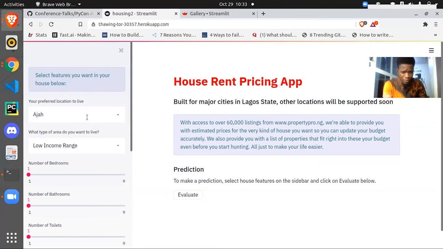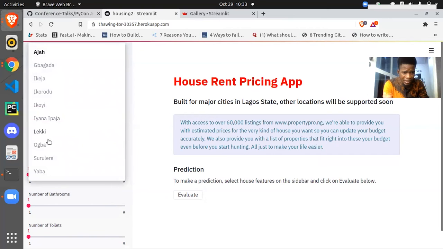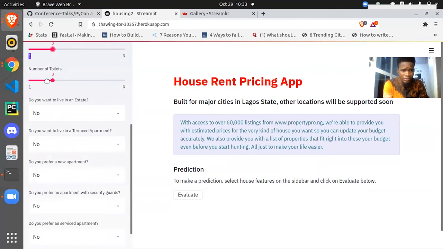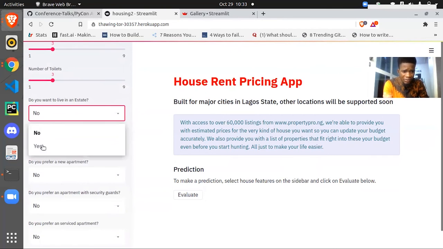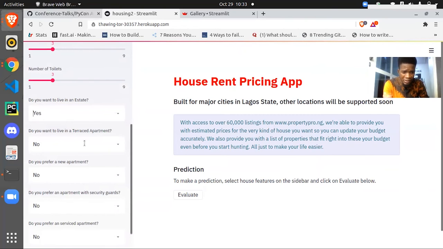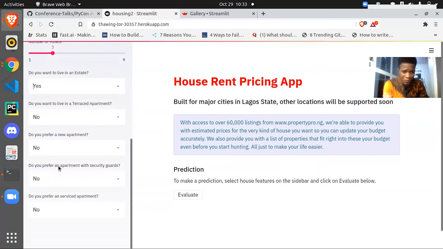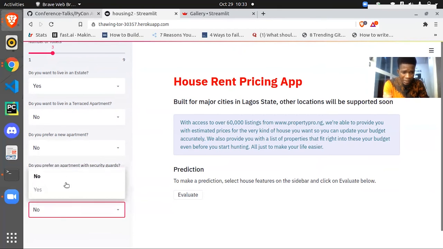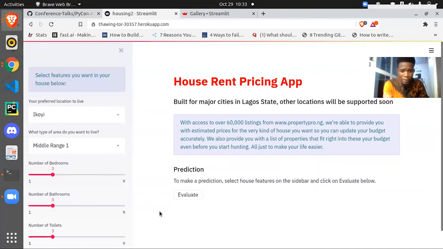Yeah, so let's say we could select a different housing here. I could change this to middle range. I could increase the number of bedrooms to 3, the number of bathrooms to 3, the number of toilets to 3. I could select if I want to live in an estate, in a terraced apartment, a new apartment, if I wanted security guards, or a serviced apartment. All right, so having selected all my options, I'm going to select evaluate.